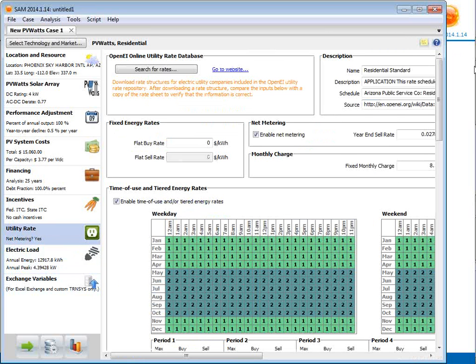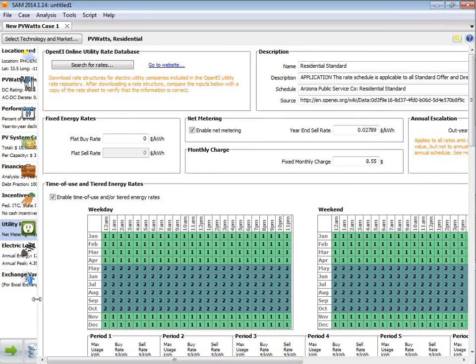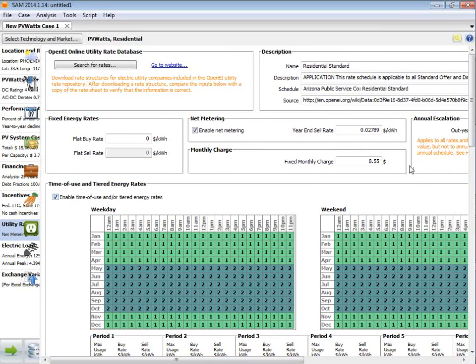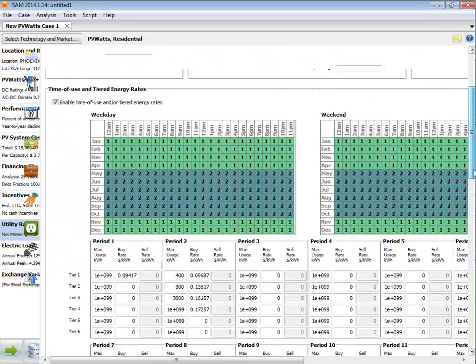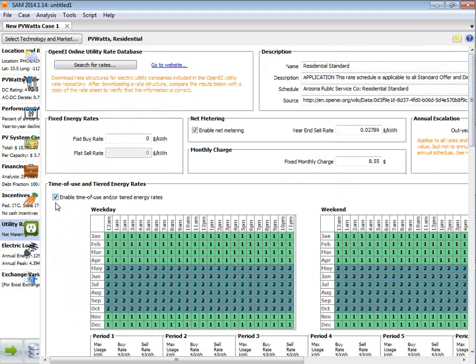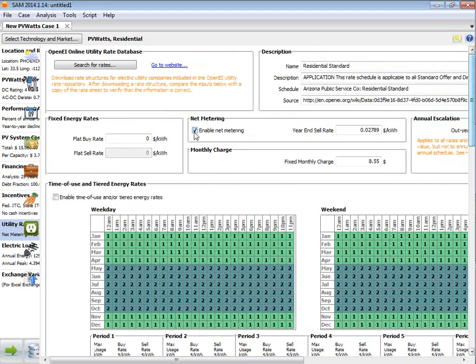Now we'll move to the utility rate page, and this is where we specify the electricity rates. This is a really busy input page. Hopefully by the end of the hour you'll be comfortable enough with it to start working with it. I said I was going to do a basic flat rate structure with a flat buy rate of 9 cents per kilowatt hour and a flat sell rate of 6 cents per kilowatt hour.